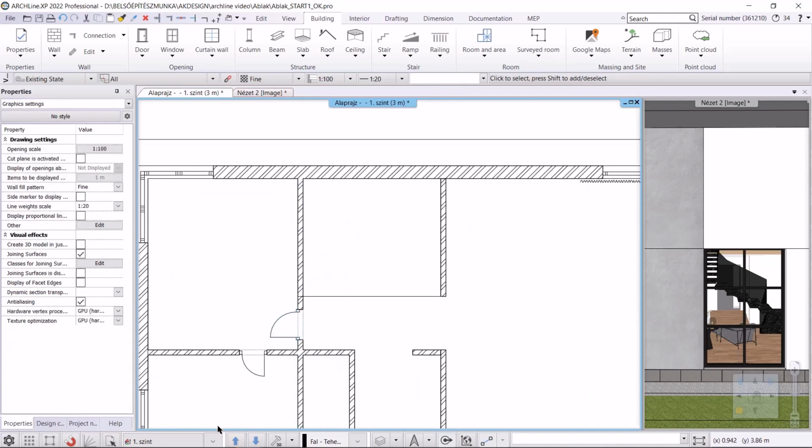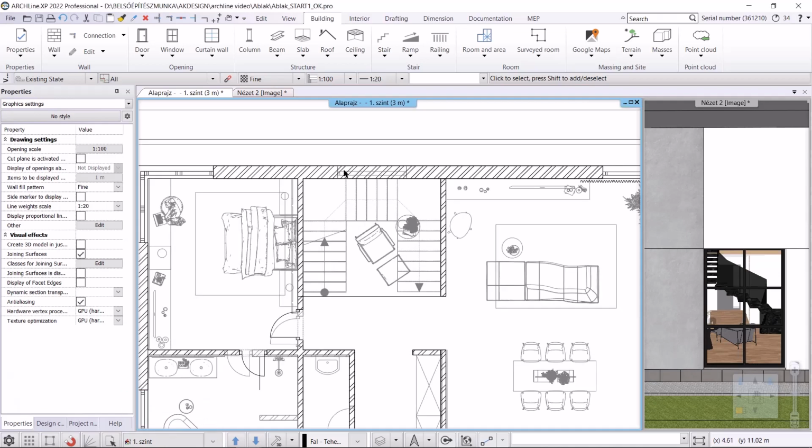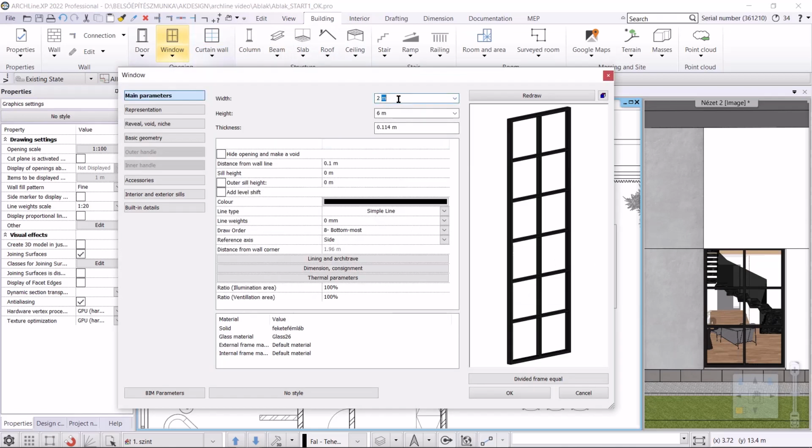I switch to the first level. I set the visibility of the ground floor. Among the window properties, I change its height to 3000 mm and close the dialog. I will place the window here on the floor plan.